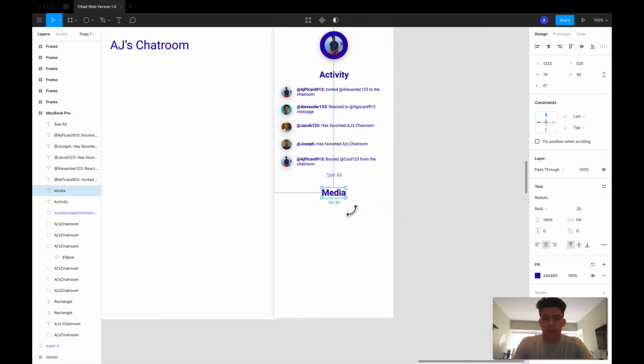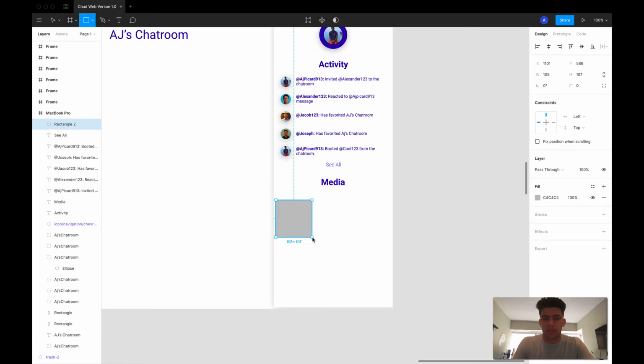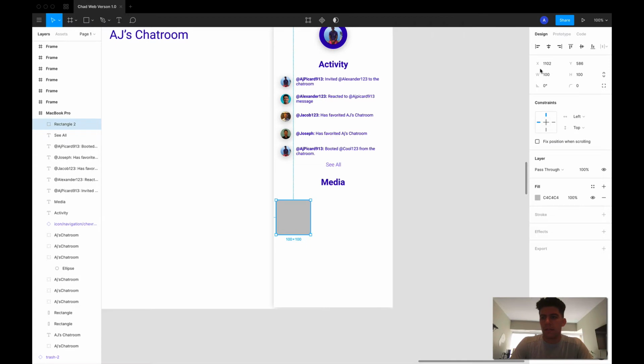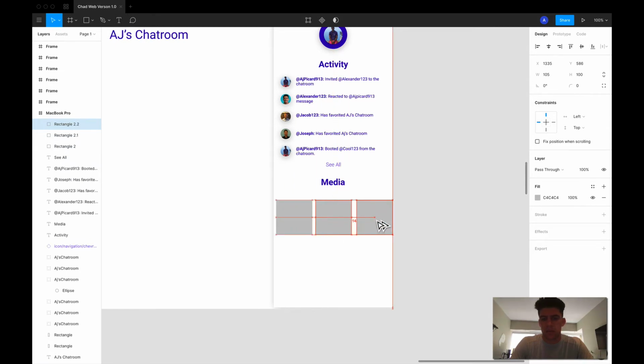So then media, I'm gonna do the same thing. Let's make some rectangles. Maybe let's see how 100 by 100 looks. Yeah, let's do that. Okay, so then, can we fit 3? Perfect. Spacing is, okay, so maybe we can add 5 to the width. Okay, so let's copy this. All right, that looks a lot better, I think.